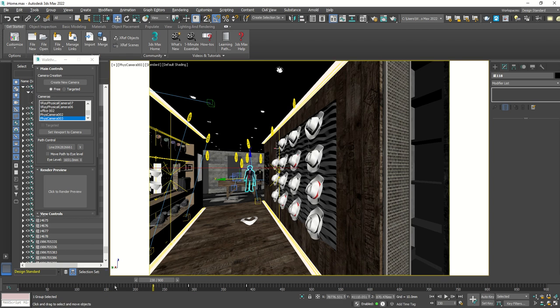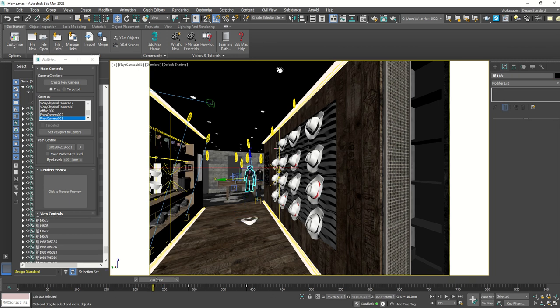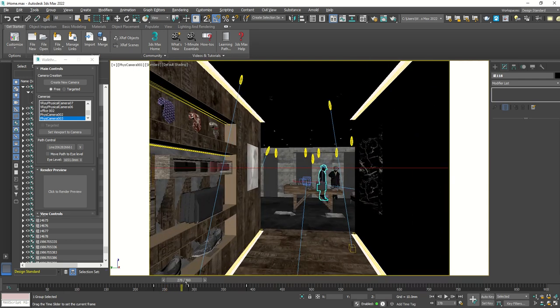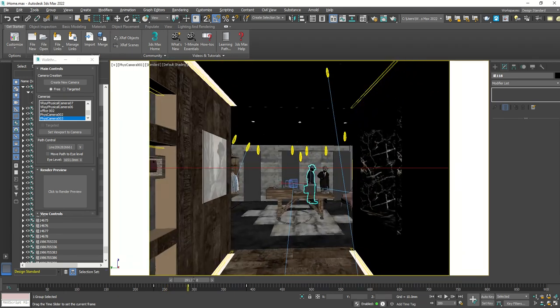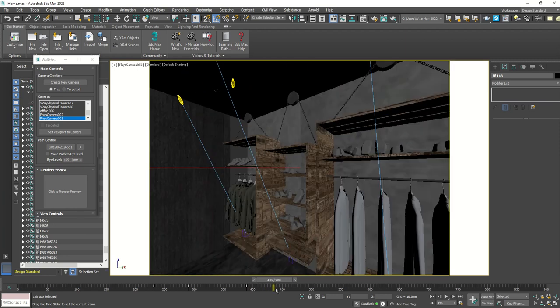Now the frames that are showing here are only for whatever I'm selecting. So if I select the hat, I will see the frames for the hat. If I select this person, I will see the frames for the person. Okay, so now you can see the movement, the rotation, and you can see him moving.